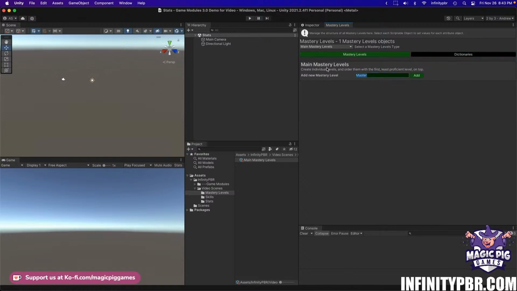Instead, I'm going to add a few things. Master is already there, so I'm going to type master, expert, and novice. Whoops, add that. Now you see they actually loaded down here, which is nice. The other thing is, as it says here, the least proficient should be on top. And so I'm just going to click this to make novice, expert, master. Now they're listed there. And now we have our 3 levels right there. That's all we have to do to set up the mastery levels.